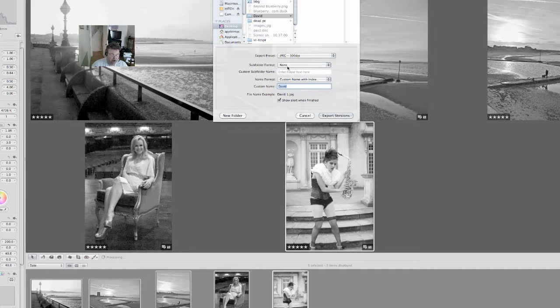Subfolder format, I'm not going to worry about. Name format, as you'll probably know, is just how you can name the files that you're creating. I'm going to go for X, which means whatever name I've typed in here. I've been here before, so you'll see I've typed David. So the first picture will be called David 1, the second one David 2, the third one David 3, and so on. And it shows you here file name example David 1. So basically, if you've got a project name, type that in there.